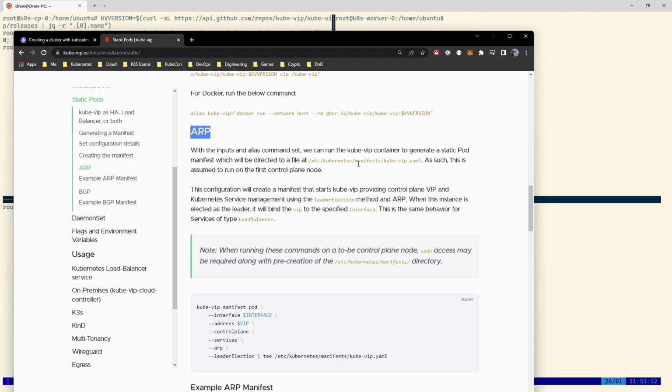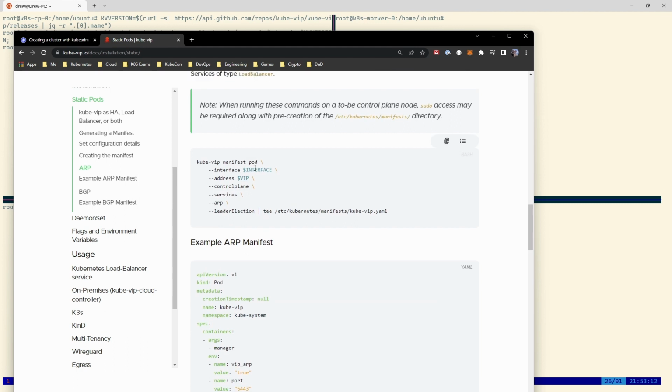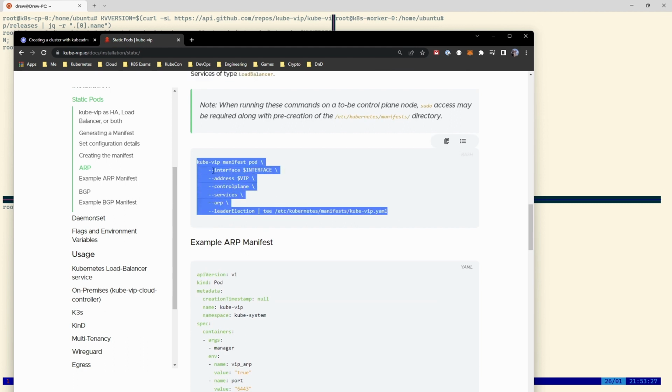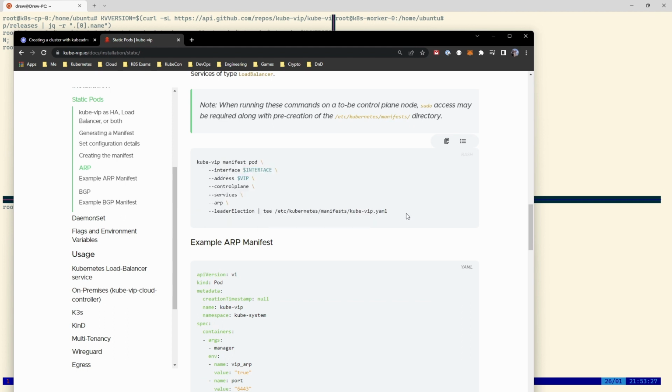So what we will do is, I'm not going to read all of this out to you, obviously. What I'm going to do is come down and grab this here. So this is KubeVIP manifest pod. It will create everything it needs with all the flags, and then it will dump it into this manifest file at this location.